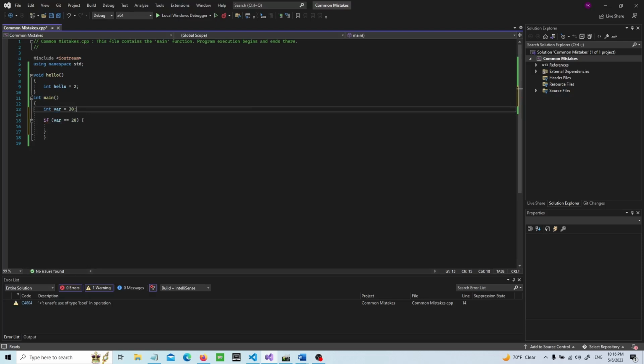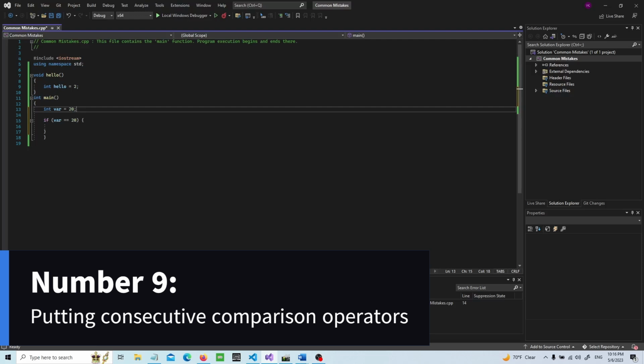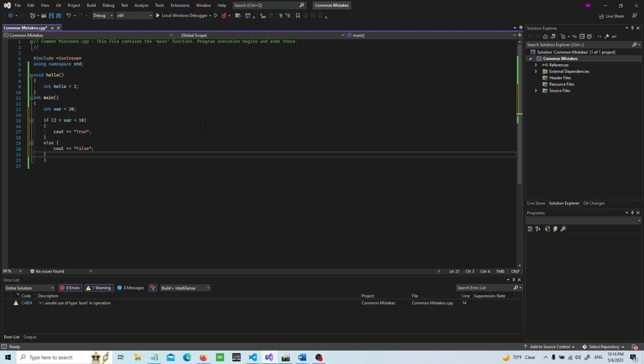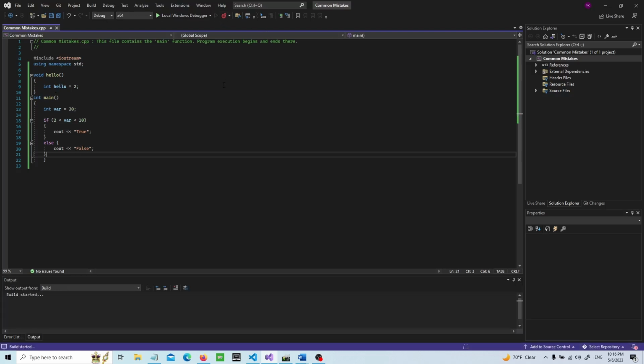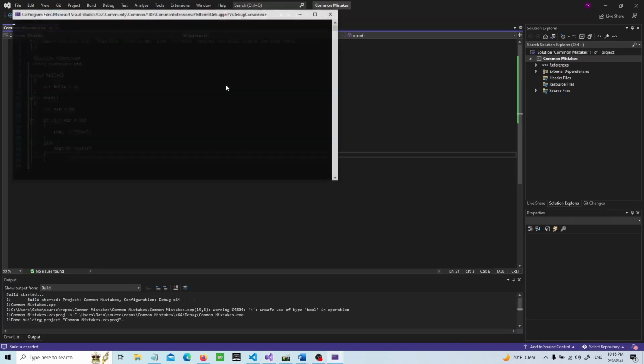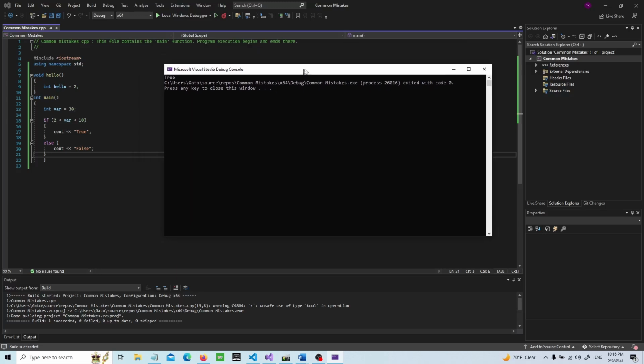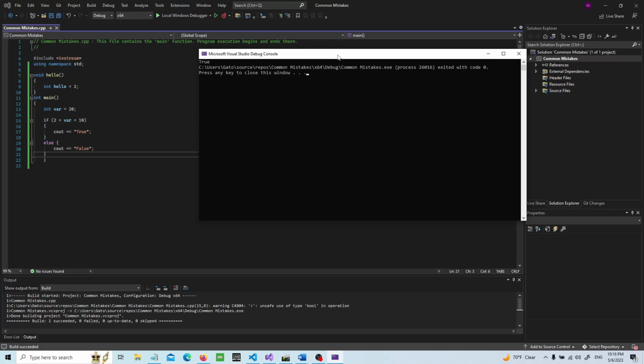Number 9, putting consecutive comparison operators. Let's look at this code. Nothing really wrong with it, right? It will compile, but is the result going to be mathematically correct at first sight? Let's try it. As you may already know, this should be false, but it returns true.